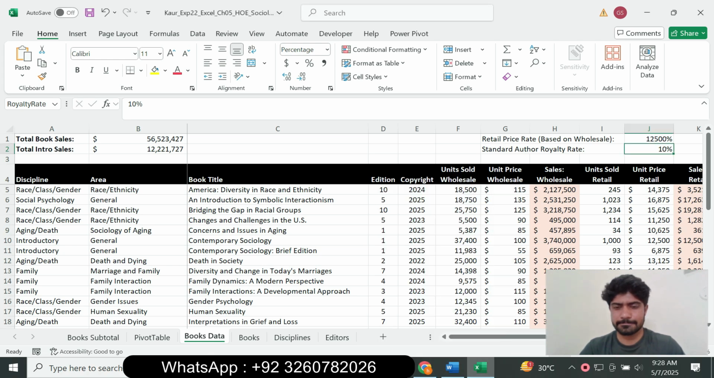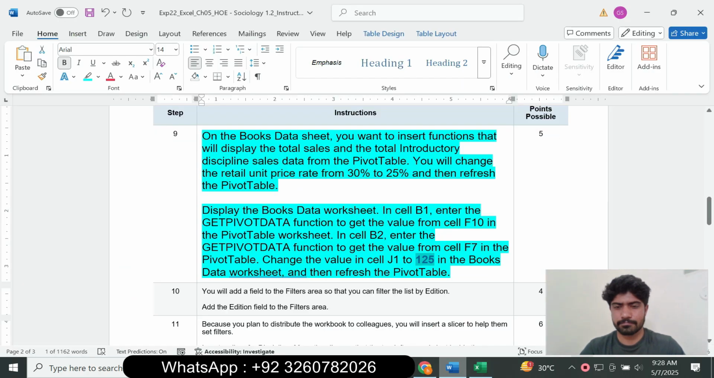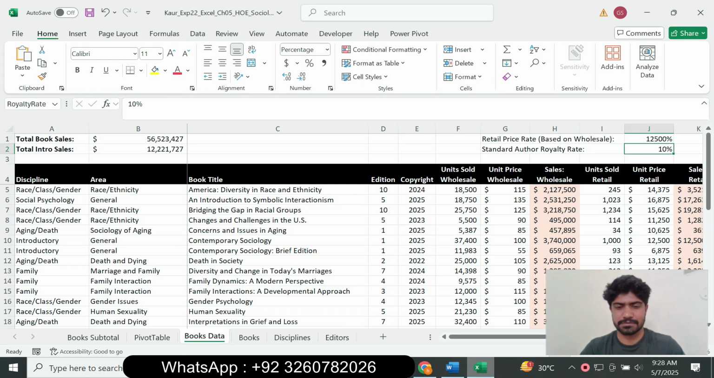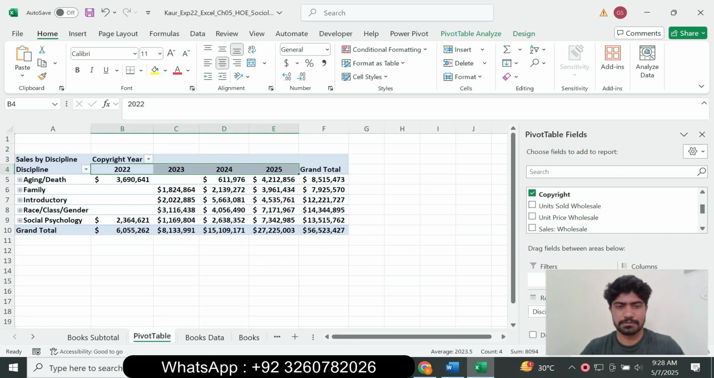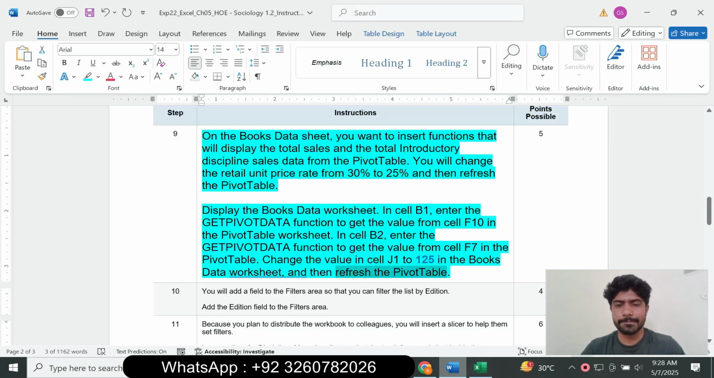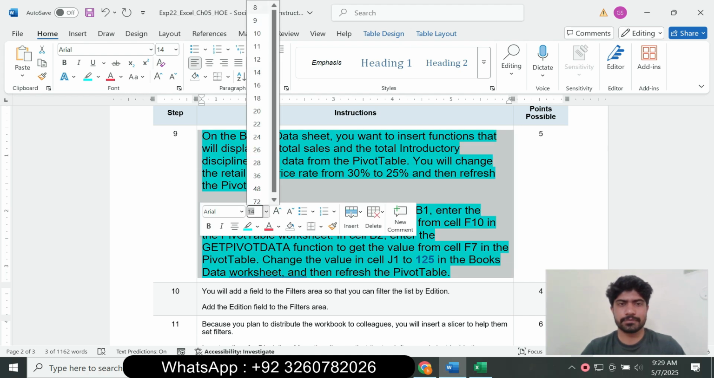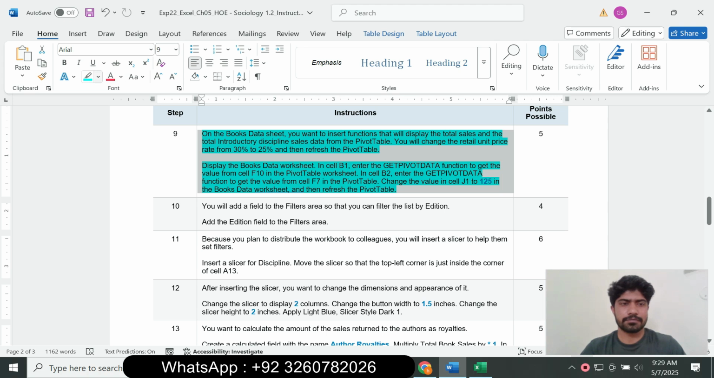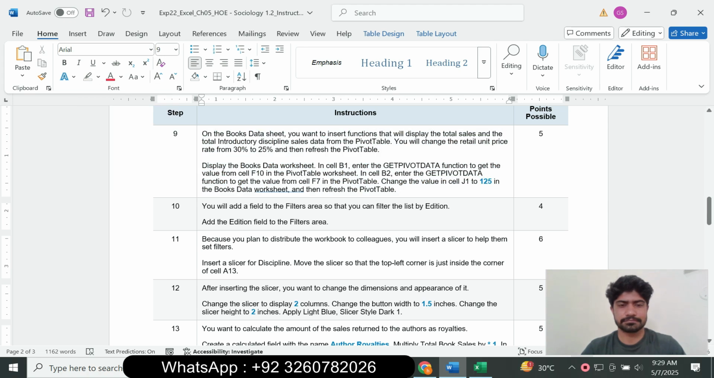And next is 125 in the book data worksheet and refresh the pivot table. So go to the pivot table and refresh it. Go to the PivotTable Analyze tab, go to the Data group, and click Refresh. So question number 9 is complete, and we can move to question number 10.